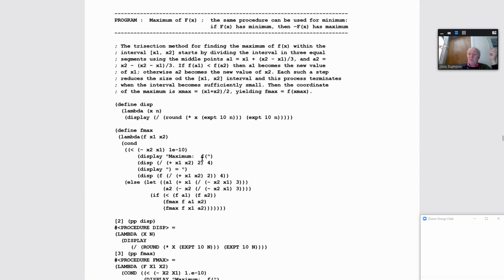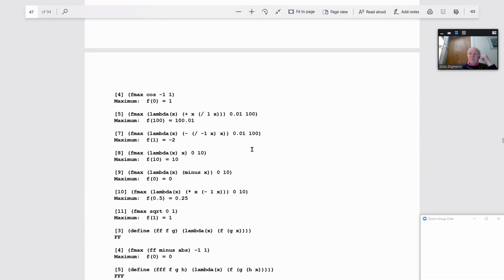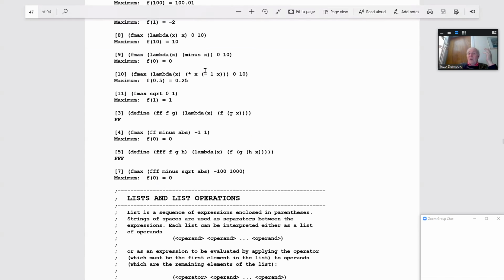Display this with 2 significant decimal digits. Okay, so this is an example of how this program works. And pay attention to this beautiful possibility to put an anonymous function directly here.